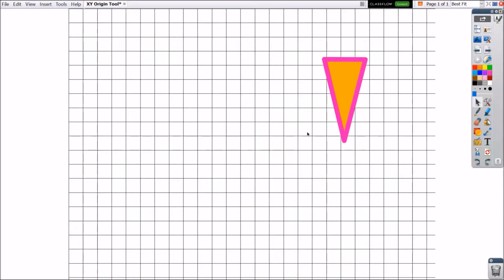Using ActivInspire's XY Origin tool is a quick and easy way to help rotations come alive in your math lessons, lessons about objects orbiting in space, and more. You can rotate any object by selecting it and using the Rotate Object marquee handle to spin it around its center point. However, you may not wish to rotate the object around its center point.